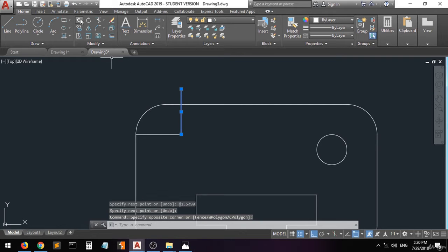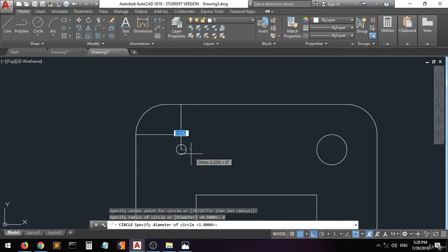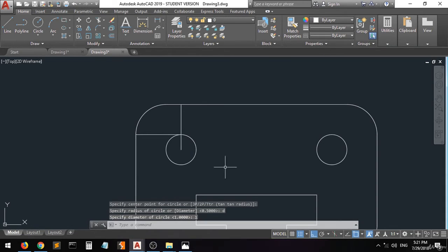I will move this line from this point, the intersection here, and this is where I want my circle at, right? So I will do this. Since it's a diameter, I will enter D, enter, 1, enter. And as you can see now, I have created two circles at the same level. I will delete these lines. I don't need them.